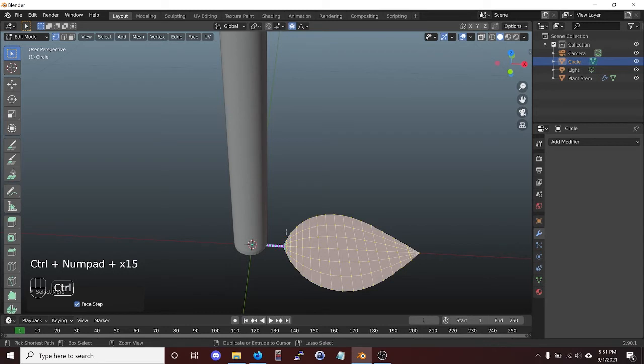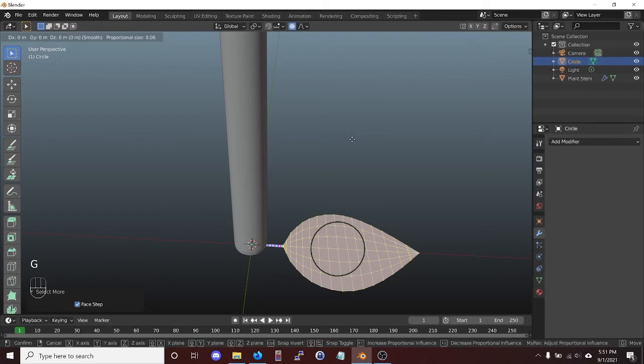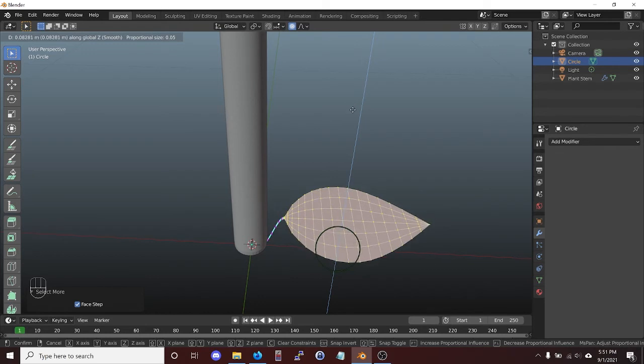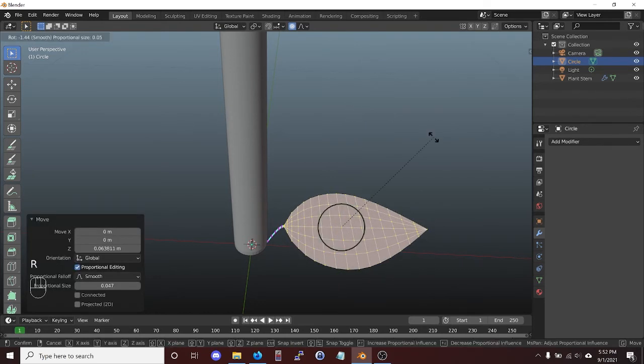And so for this, what we're going to do is select our leaf, and with proportional editing on, we're going to do G Z. You can just leave it on smooth. And drag the stem up. And now R Y.